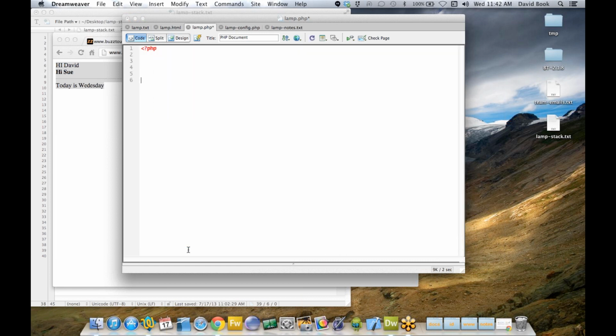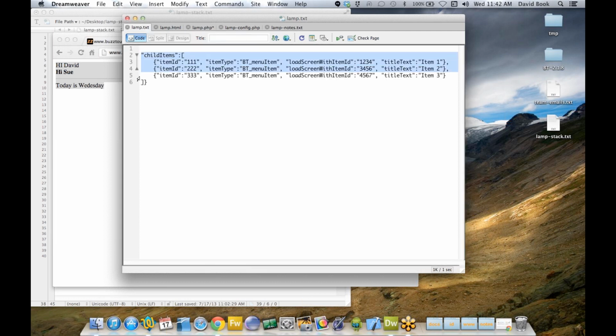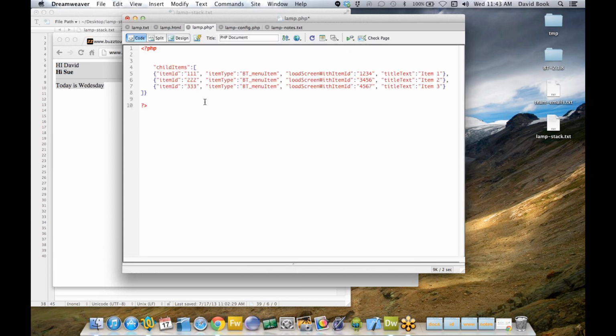That's completely okay. So let's start a PHP document, and let's use the echo word like we just used to echo one array of child items.